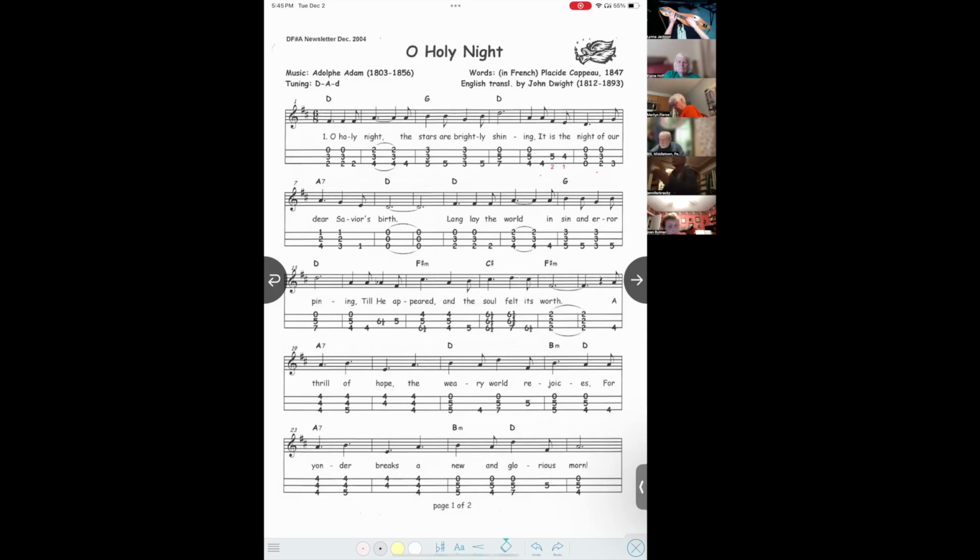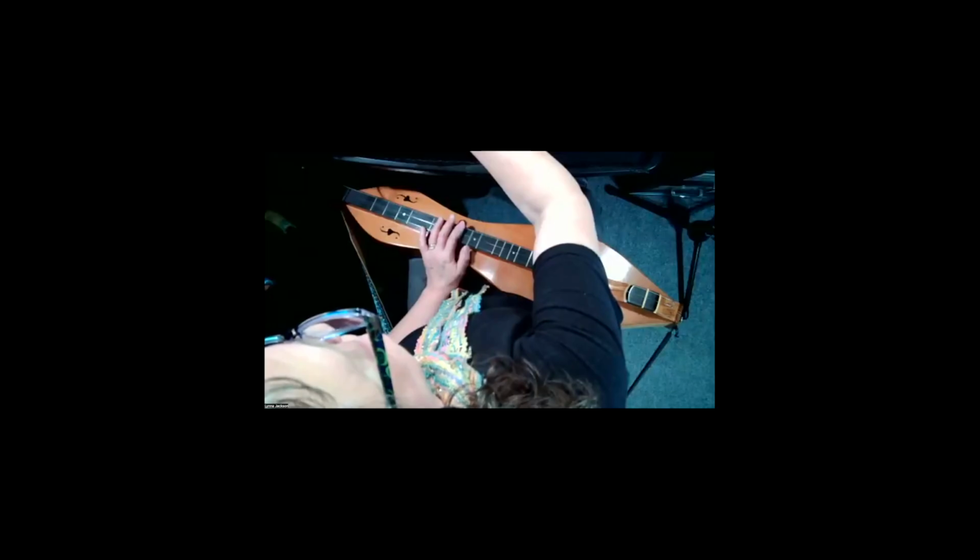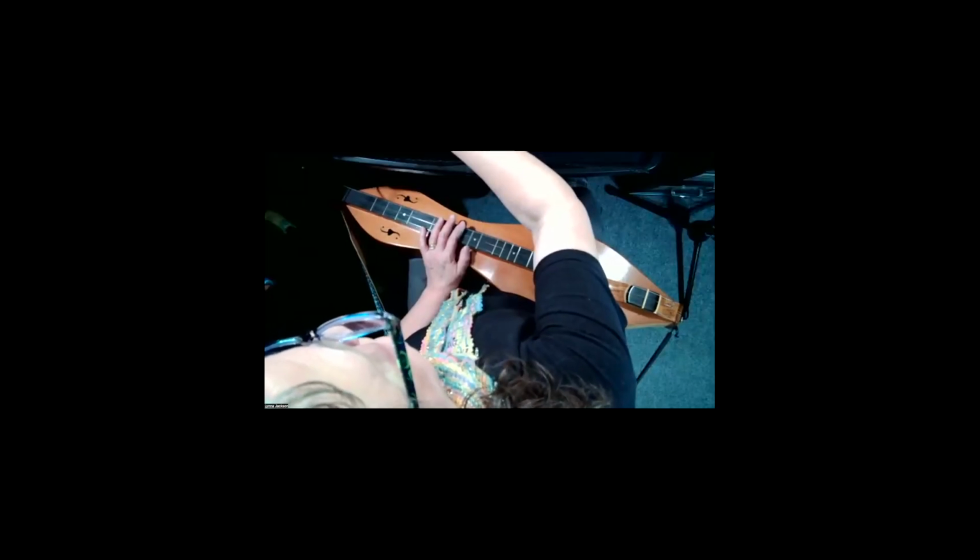I had a question. Am I on? Yes. Okay, third line, third measure. What would be good fingering for 4, 5, 6.5? Good question. So we're starting off. Let me put my camera view on. Stop share. Okay.